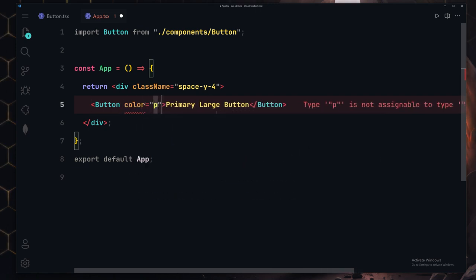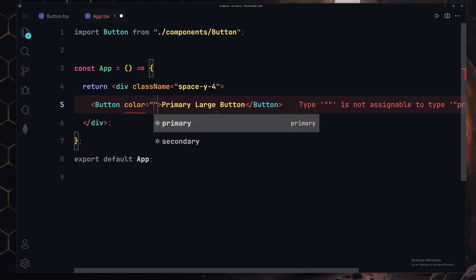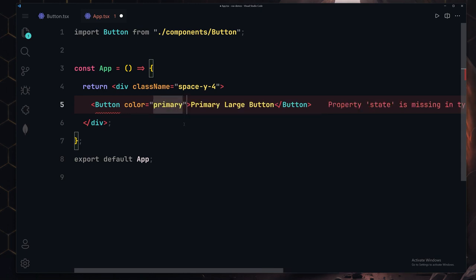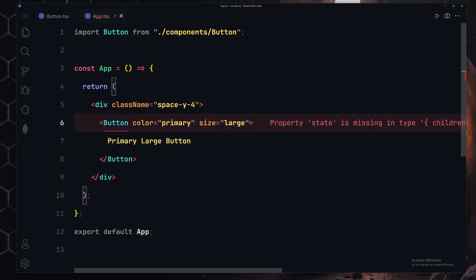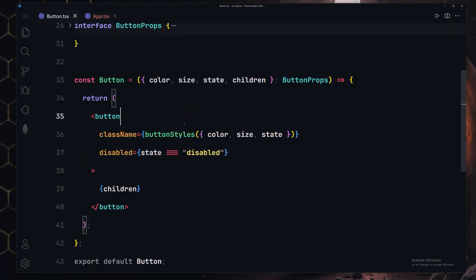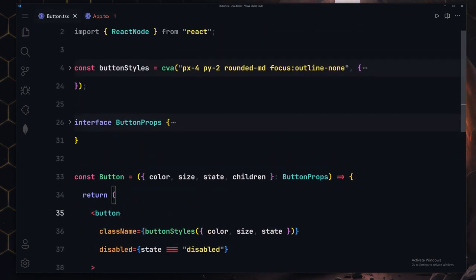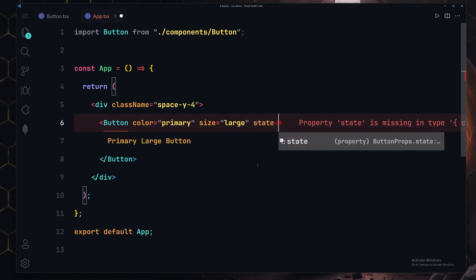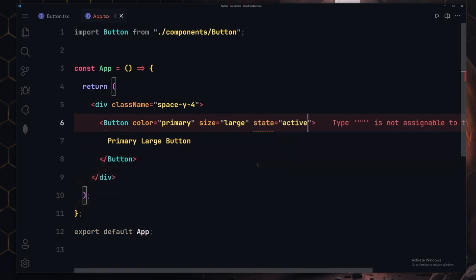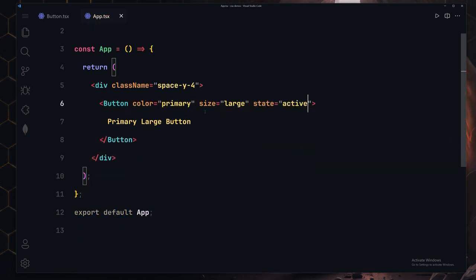So the color will be, now let me just hold control and hit space. So here you can see we only have two options, primary or secondary. So in this situation, I'm going to choose only primary. I'm also going to provide the size, and the size will be set to large. Okay, so that's totally done. We can also specify that other one, which was the state. So I'll just write state, and state will be set to active. Okay, so as soon as I do that, now the error will be gone.